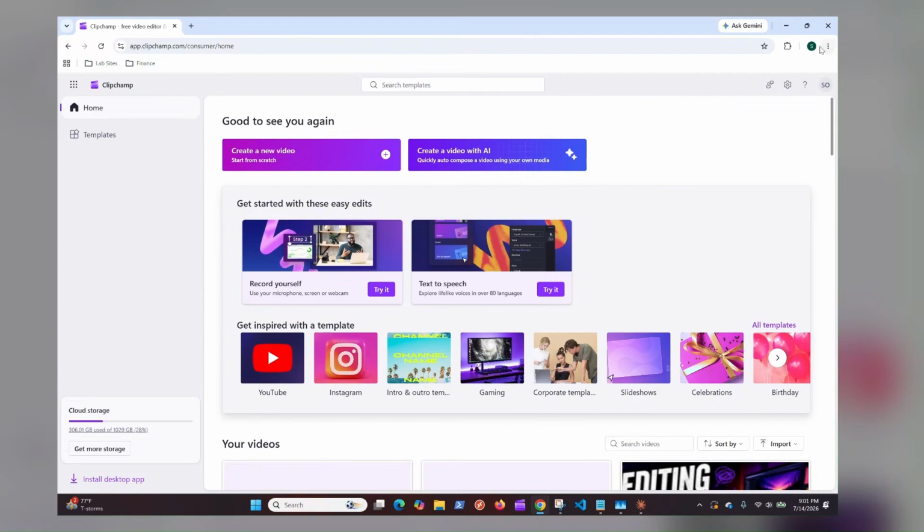Now you're going to want to open up your Chrome, go to clipchamp.com, and log into your account. This will ensure Chrome is ready for Claude to interact with it.